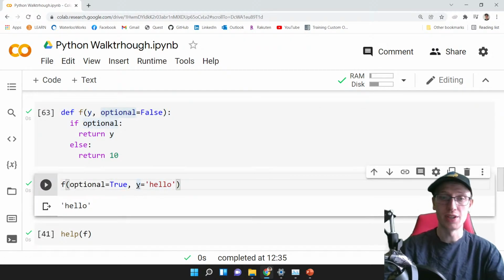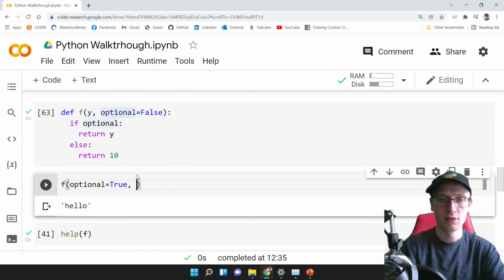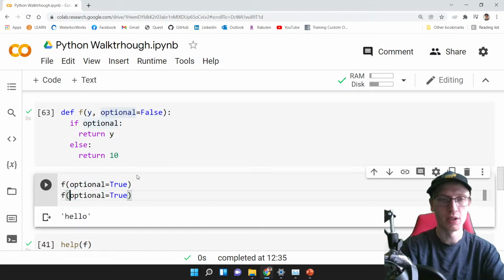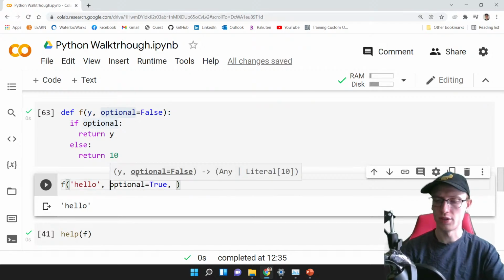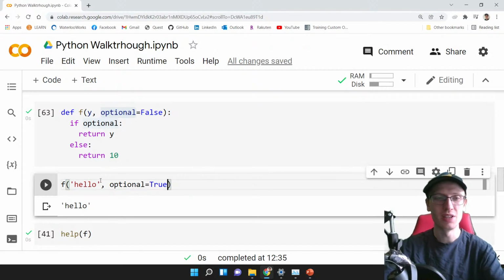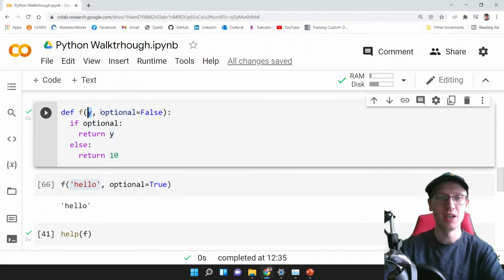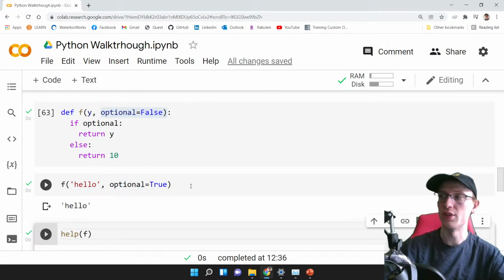And we can do a mixture of things as well. We can specify the first thing, which is going to be hello. I just did that classic copy and paste thing, which is annoying. Copy or cut and then paste. Man, I'm not doing good right now. So f of hello and optional equals true. It's totally okay with this as well, because this hello gets sent to the first thing, which is y, and optional would be false by default, but we specify optional to be true, and it's totally okay with that as well.